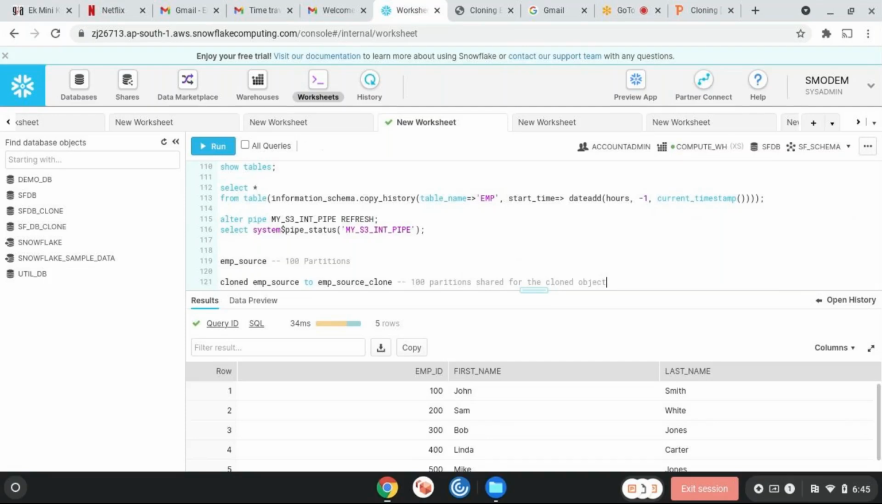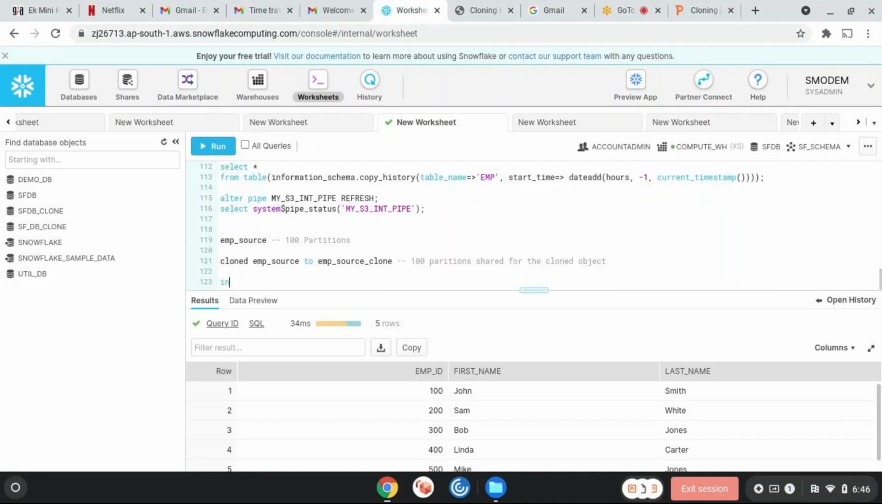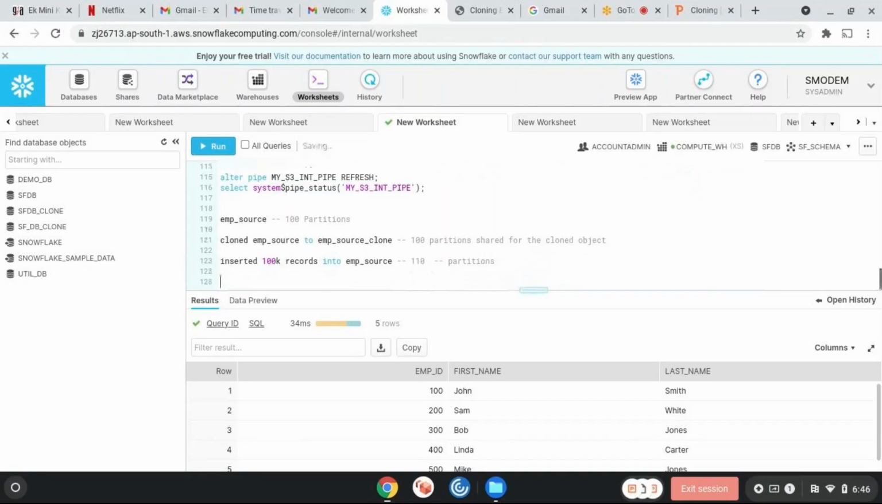Now I inserted 100k records into emp_source. Now there are 10 partitions for emp_source. Okay, for emp clone how many will we have? 100 partitions.